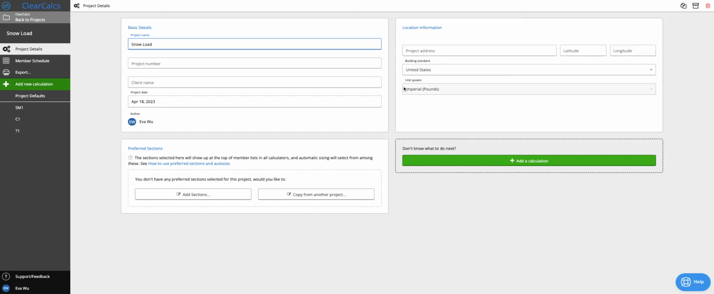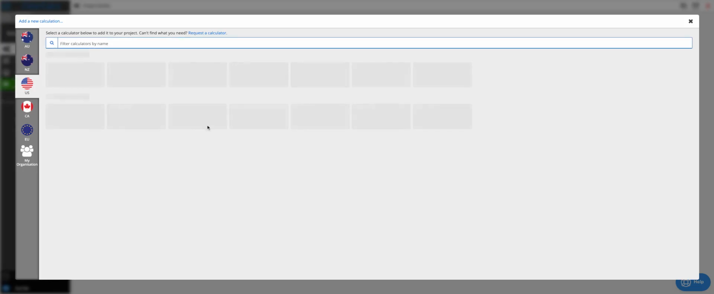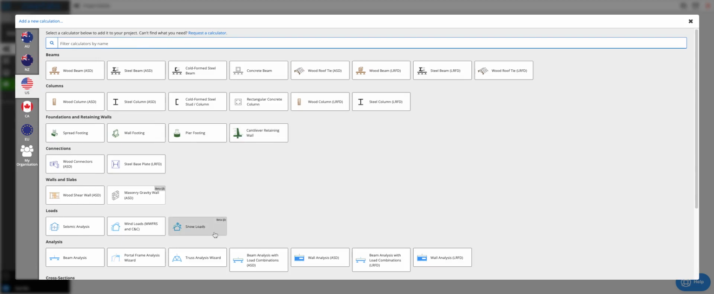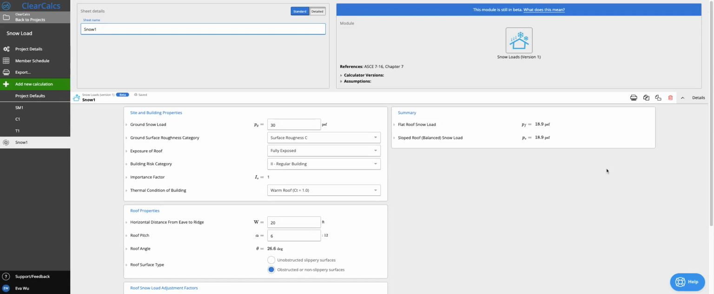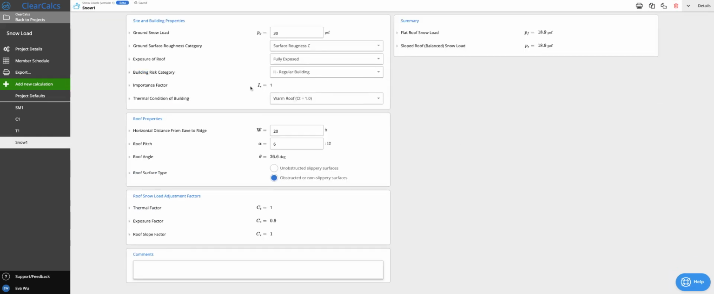Hey everyone, we'll be going over our new calculator for calculating snow loads on a given roof. If we head over here and open up our snow load calculator, it's based off ASCE 7-16 and specifically Chapter 7. So we'll go over some of the inputs here as well as the outputs you can expect.